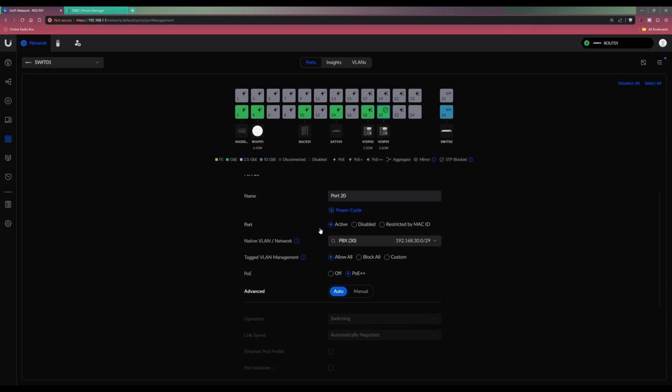The port needs to be, of course, active. The native VLAN network needs to be set to none. So make sure that you set the native VLAN network to none. This is for untagged traffic. So this section here relates to just untagged network traffic. Then moving down to the tagged VLAN management, this section relates to tagged VLAN traffic only.